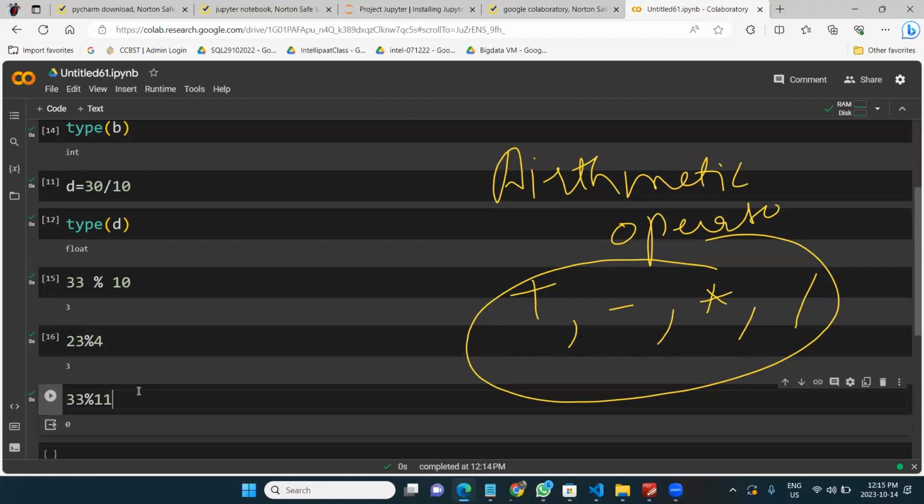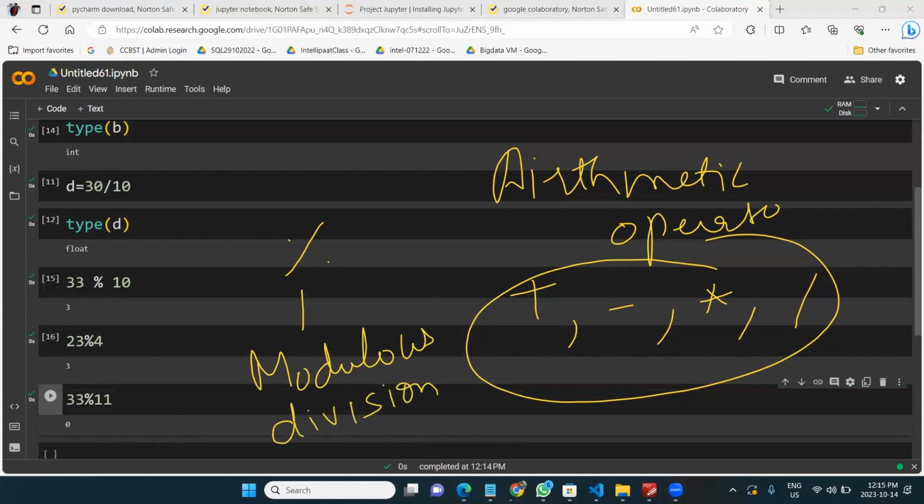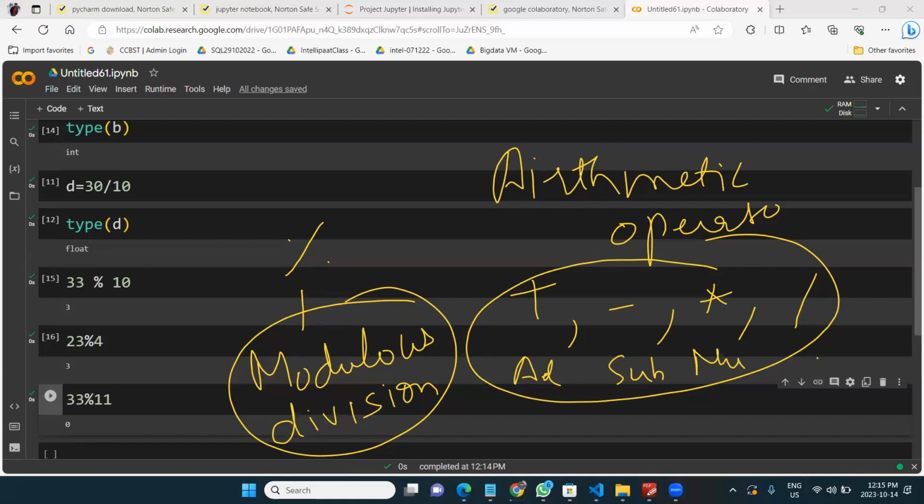So there is one more thing. So this is my one more operator called mod. The name of this operator is called modulus division. The name of the operator is called modulus. Guys, please make note of it, okay? Modulus division. So this is the name of the operator. Add, subtract, multiply, division. This is modulus division, okay?